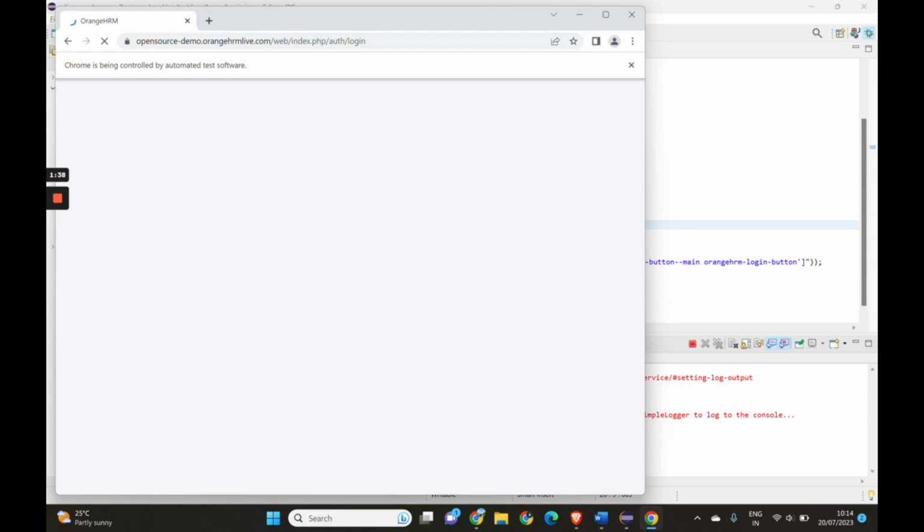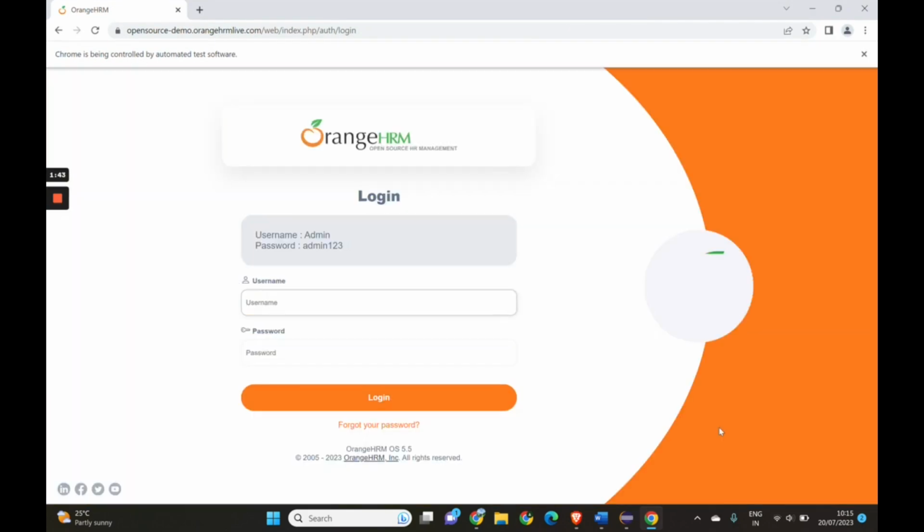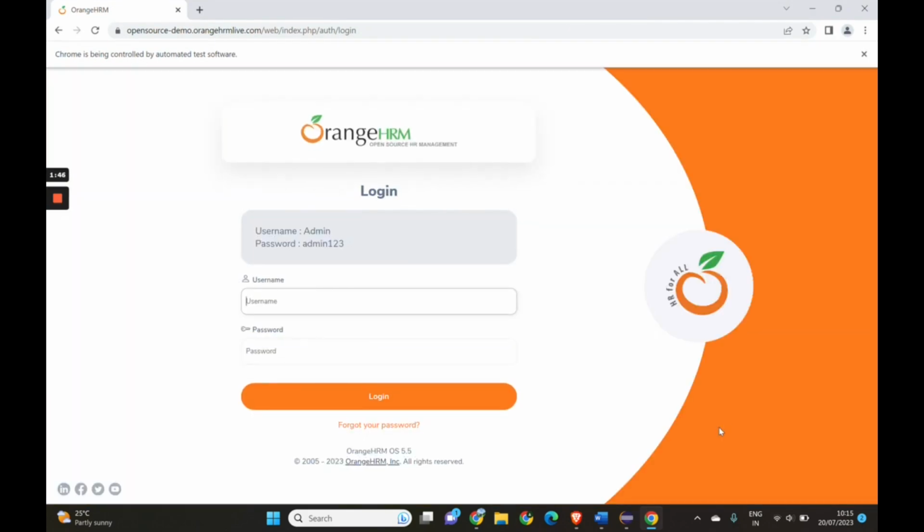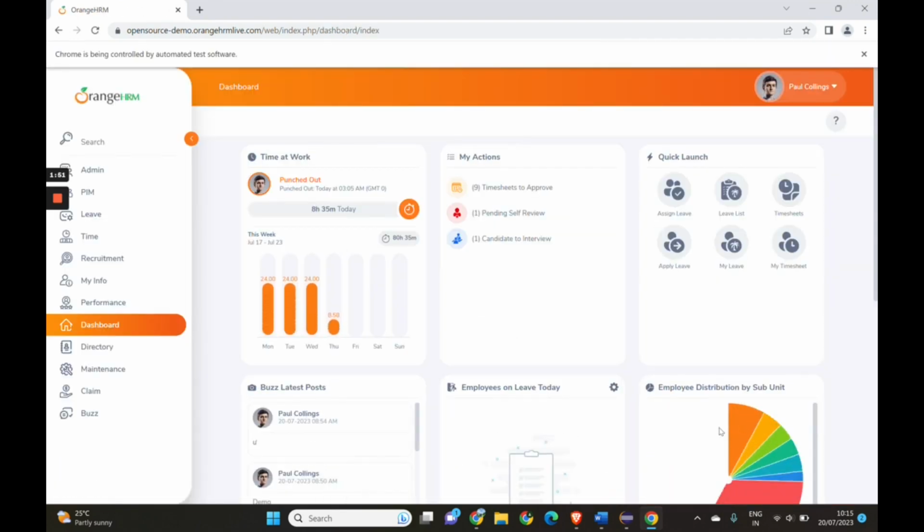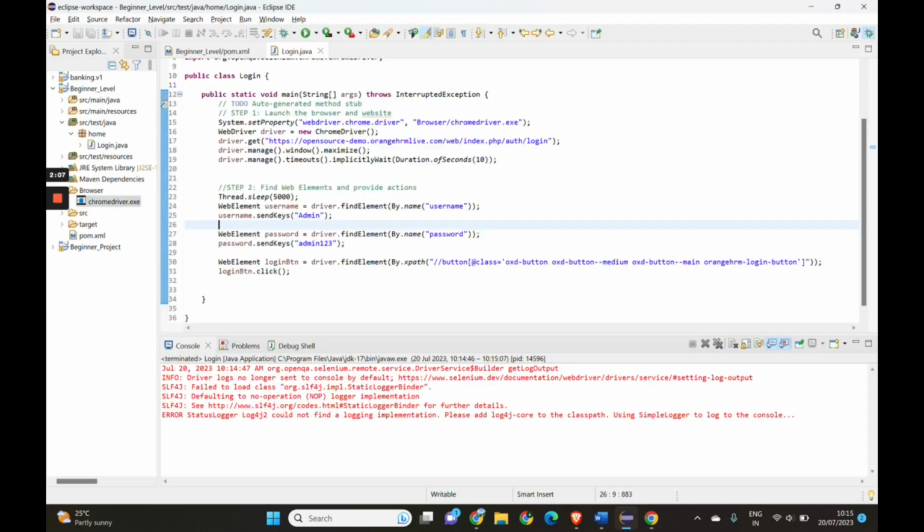Our website is getting open. It will enter username and password. It will click on the login button, and we are able to see that we are on the home page. Now once we reach the home page, our main motto is to take a screenshot of this home page as a proof that the login is successful. So for that we need to add our step number 3. So let's have step number 3, take screenshot.